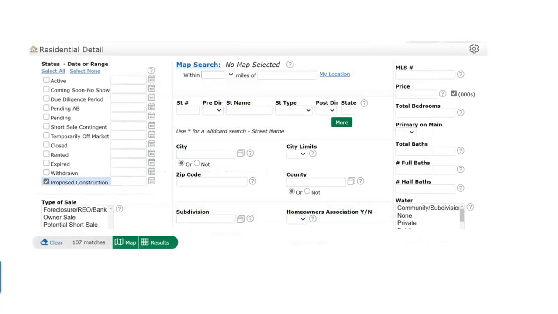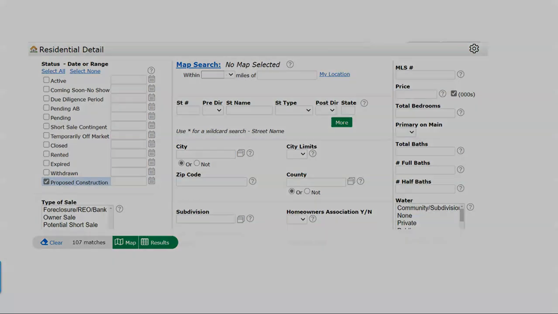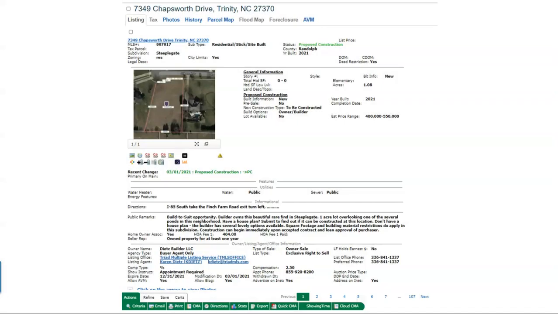Now, any user of Triad MLS can perform a residential search and select the status Proposed Construction to find your listing. Proposed construction listings are also available to consumers. Triad MLS users can email these listings to their consumers and include them in the auto notifications.